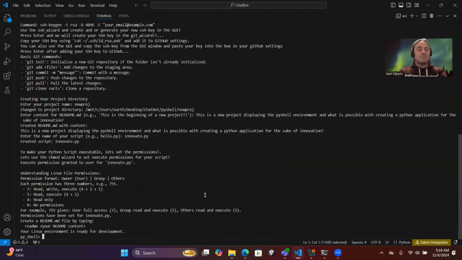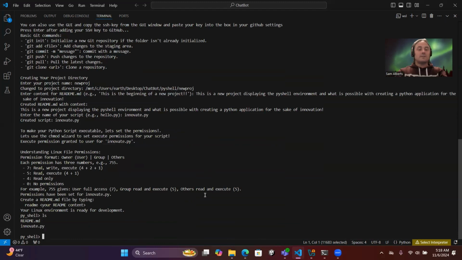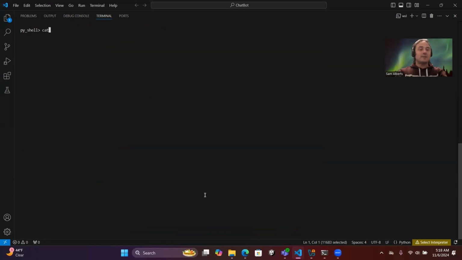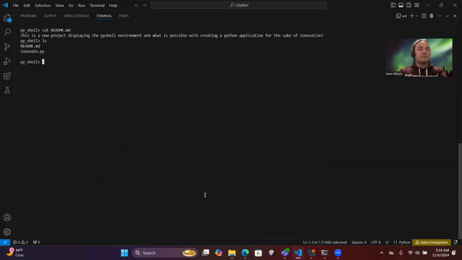All right. So I got my folder. We're in. Okay, prompt working directory. So we're actually in the new proj folder we created. There's a readme. Clear, cat readme.md. All right, there it is.